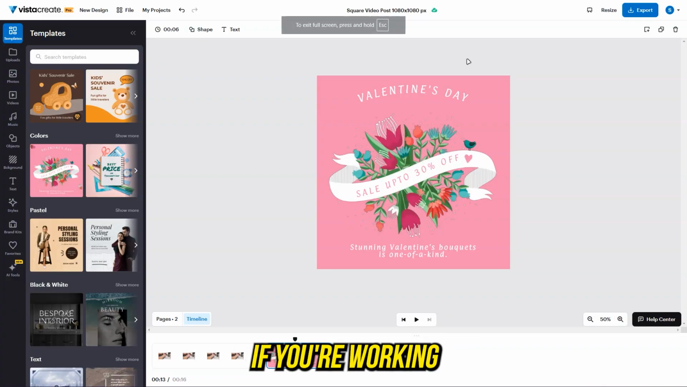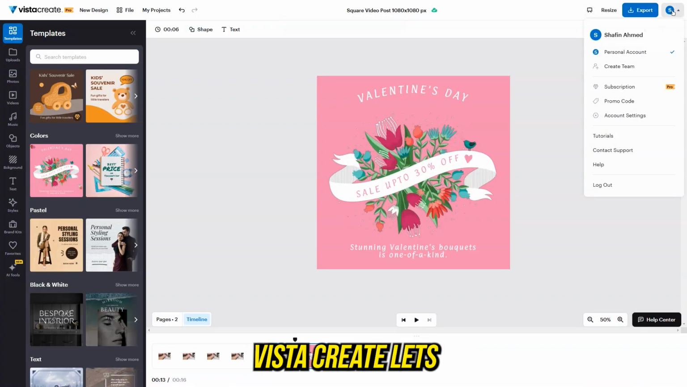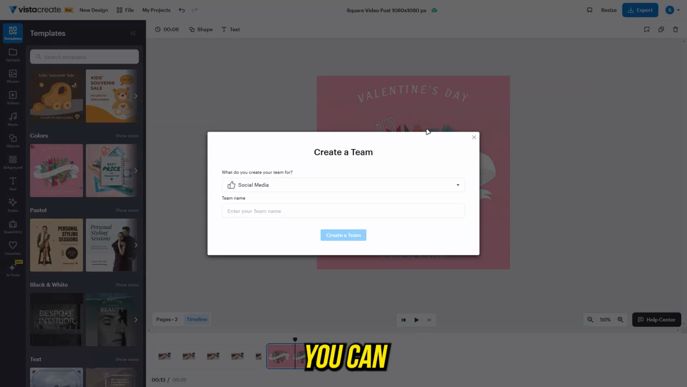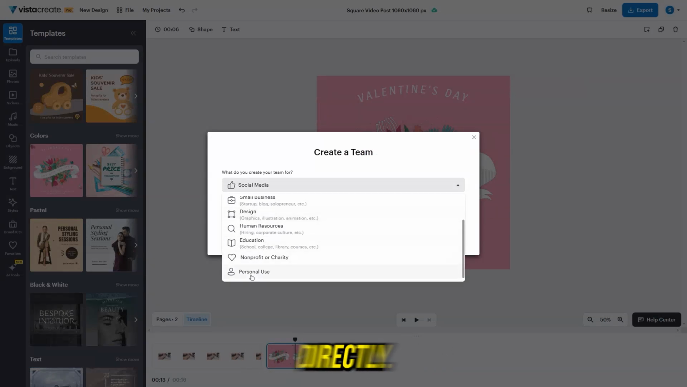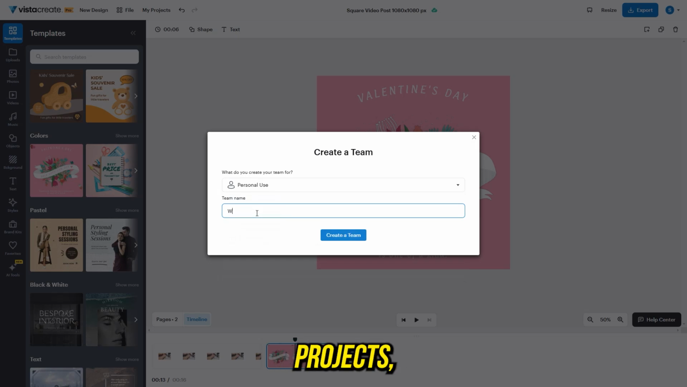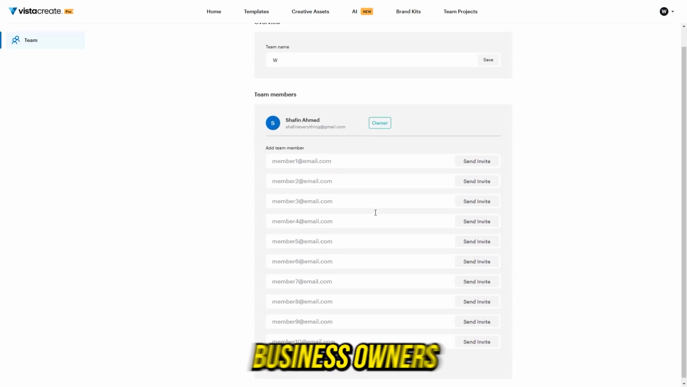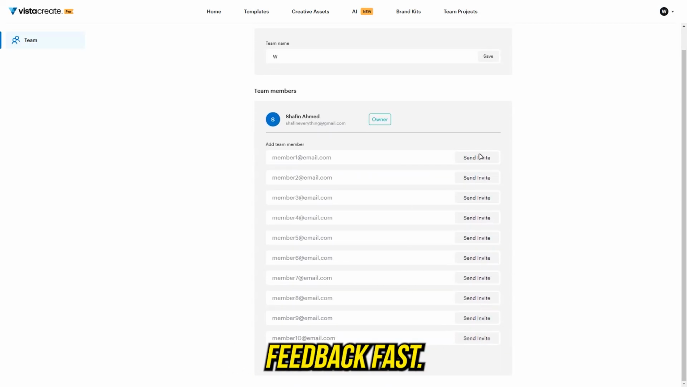Collaboration made easy. If you're working with a team, VistaCreate lets you collaborate effortlessly. You can share designs with others, give feedback, and even let them edit the design directly. It's perfect for group projects, social media teams, or business owners who need to get feedback fast.